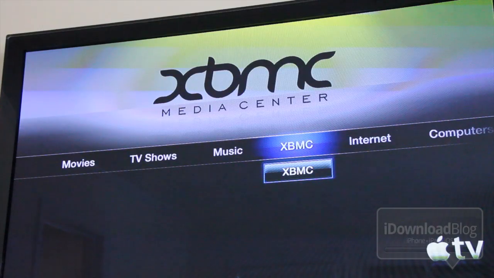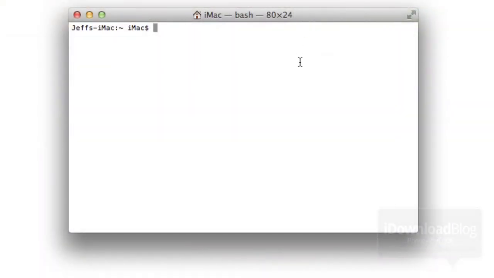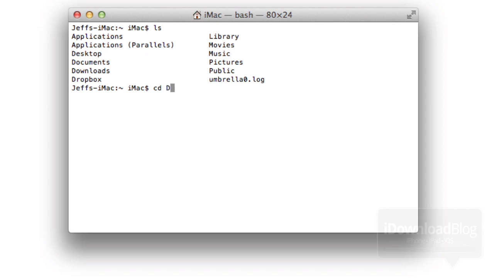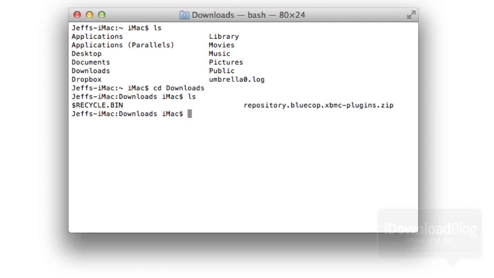Now we need to install a particular plugin to allow us to access Hulu. So I'm going to show you how to do that now. Let's hop back over to our Mac and let's open up a new terminal. And I'm going to show you what you need to do. Now you're going to need to download a particular file, and I'll show you where you can download that on iDownload blog. So if you just type CD download, you should see this particular file in your list of downloads on your computer.